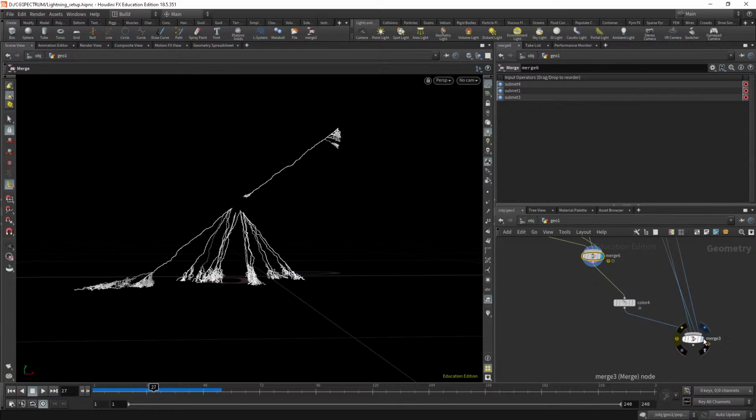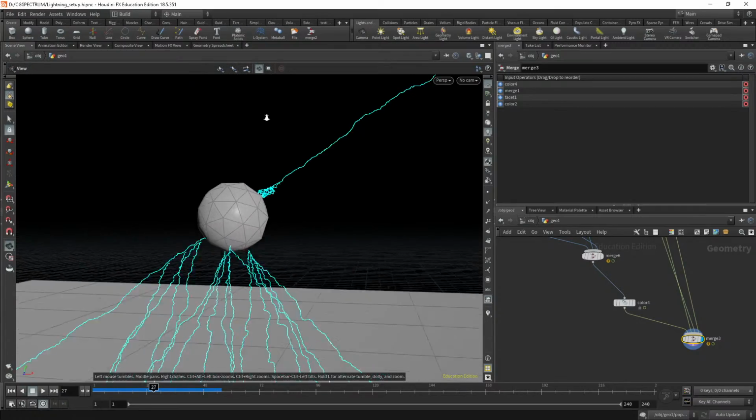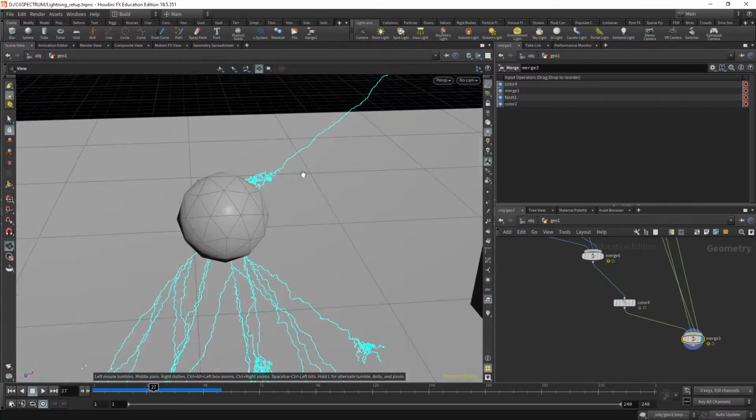Sound effects. That's right. Yeah, I'm really feeling it. You know you're loving it when you're making sound effects.